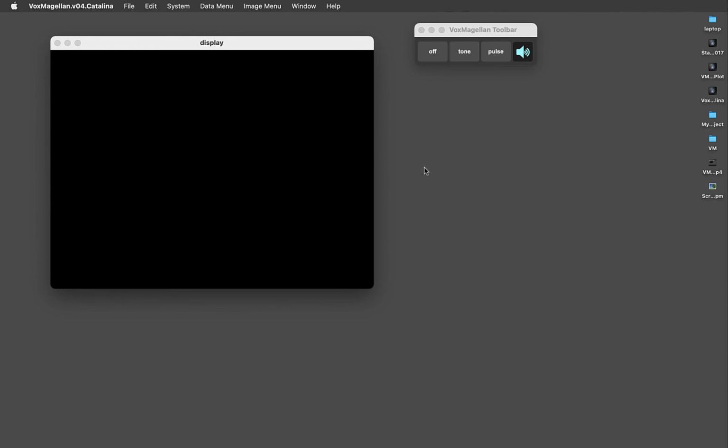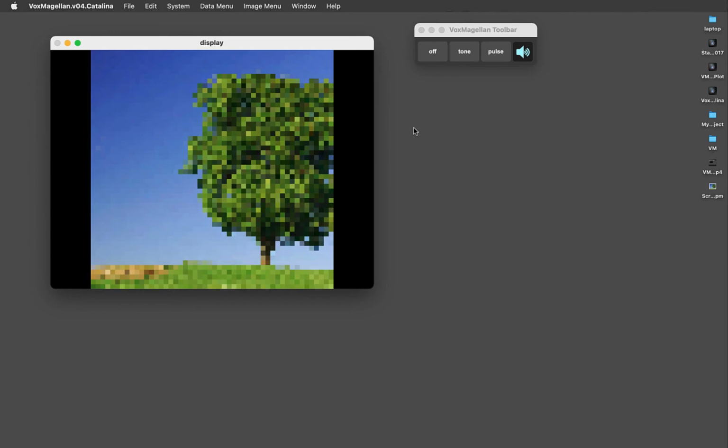It takes a few seconds, and Vox Magellan has a 50 by 50 pixel resolution, so it will look pixelated. There it is. It's pixelated, but the bulk of the image is there. And right now we're listening to the blue sky. That tone is blue, and there's a little bit of a gradient in the sky, darker higher up, and brighter or wider towards the horizon.